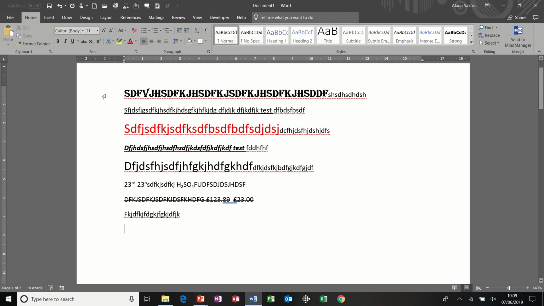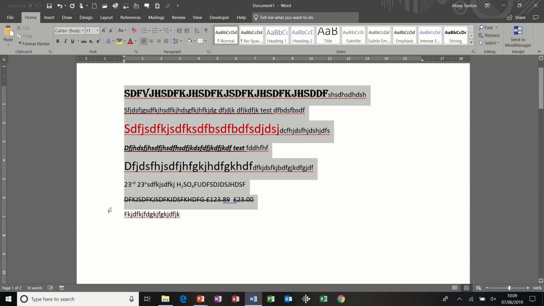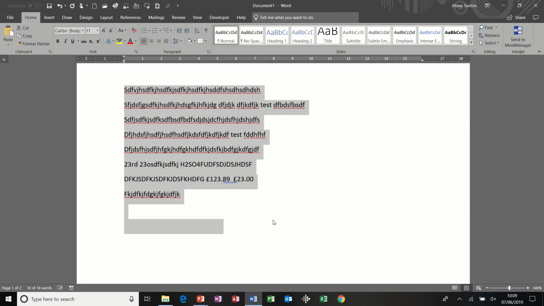Now if I want to put all these lines back to the default, I'll just select them all, or I could use the key command Control A to select all, and then do Control Spacebar, which will put everything back to the default settings.